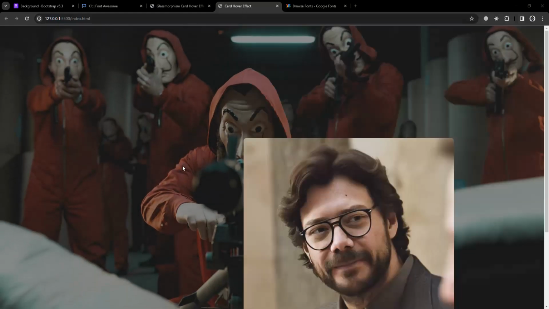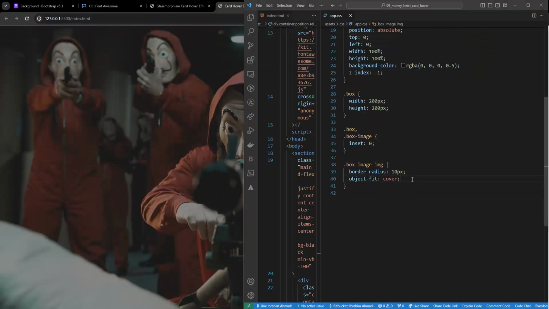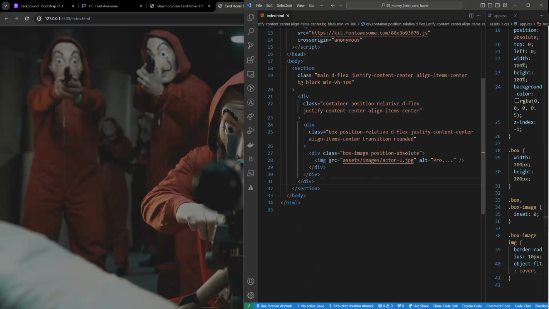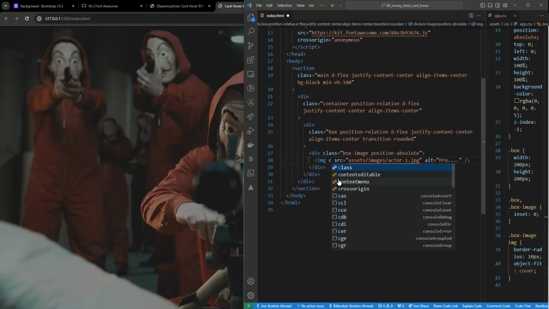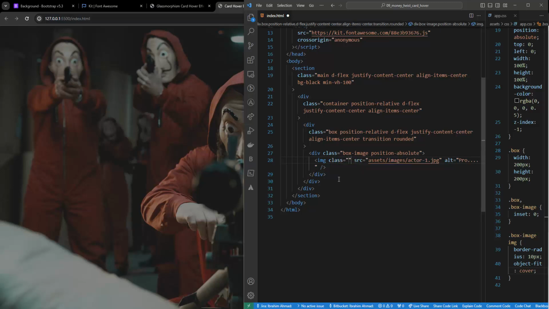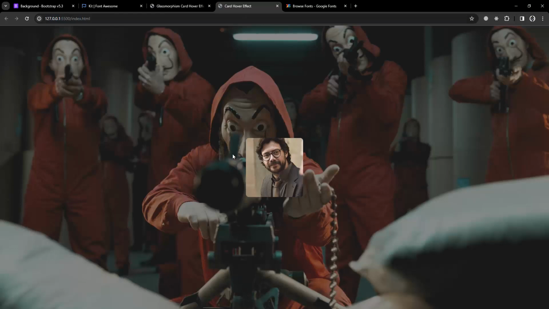Let me save that, and okay, object fit cover, and we need a few more things here. Let me come up here. I'm going to pass a few more classes here, so I'm going to do class, and I'm going to say that position, and this is going to be absolute, and inside here I need width to be 100, and height I need that one as well to be 100. Let me save that, and there you go.